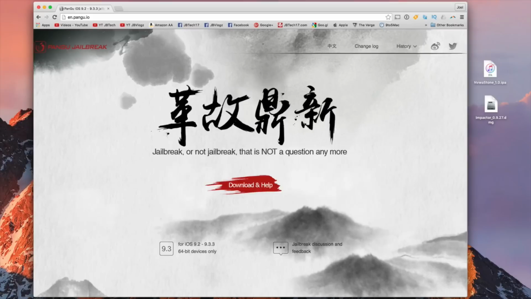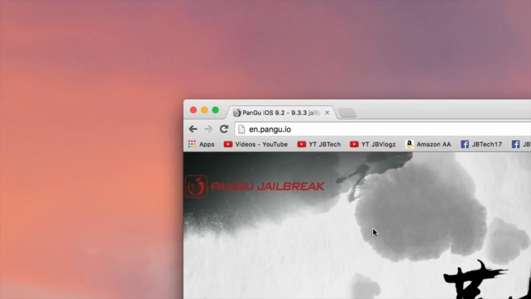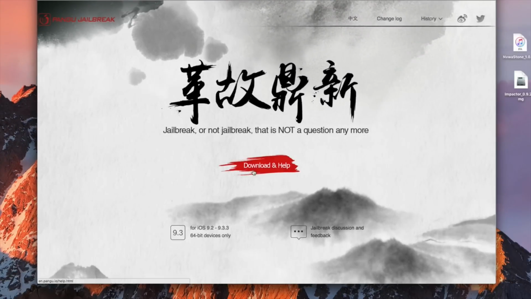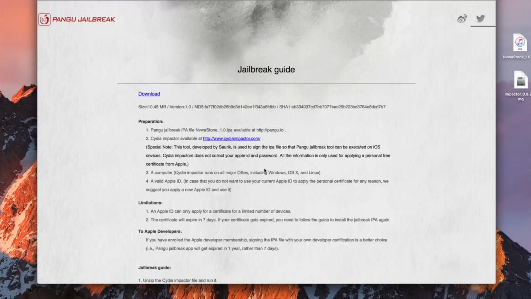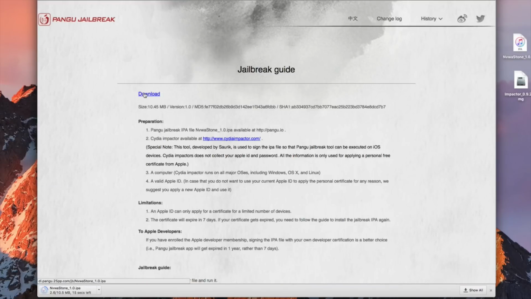Which is going to the Pengu website. So simply go to en.pengu.io. This is going to be the English version of the Pengu jailbreak. Once you are there, navigate down to where it says download and help. Here, you're going to have the jailbreak guide. It's very easy to do. First, you need to download the tool here, which says download. So go ahead and click on download. This is going to be the IPA file that we'll need to install.